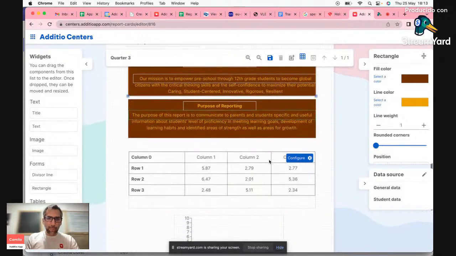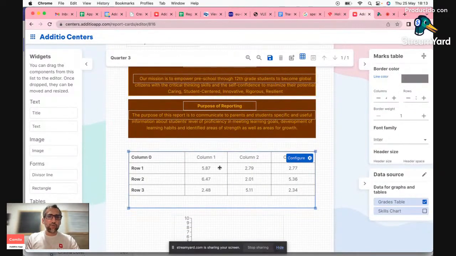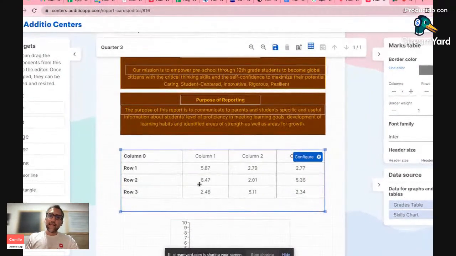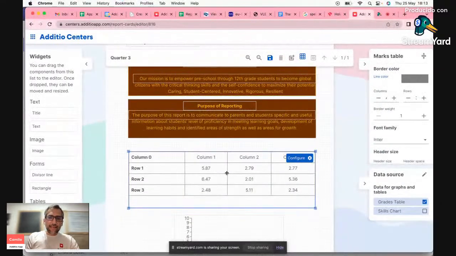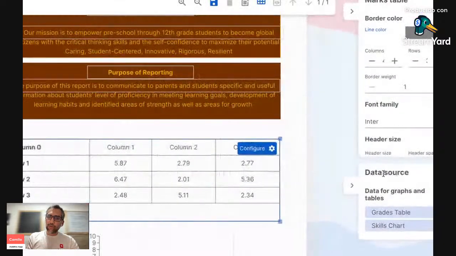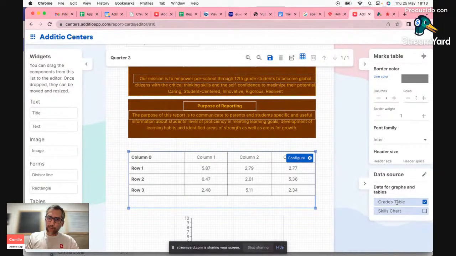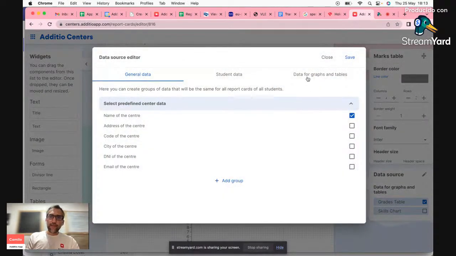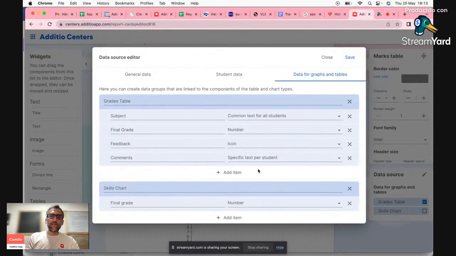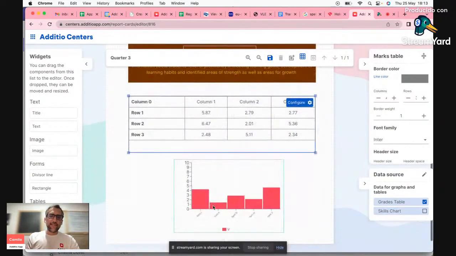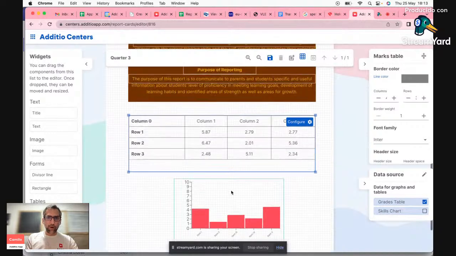Then on the bottom, we have our marks table. Right now, we're only seeing example numbers. These are being linked over here. If you'll notice in the data source panel, this table is linked over here to this grades table. And if I click on the pencil, you'll see exactly what this is being linked to. We'll get to that in a second. And then, as I said a little while ago, on the bottom, we have a little bar chart.